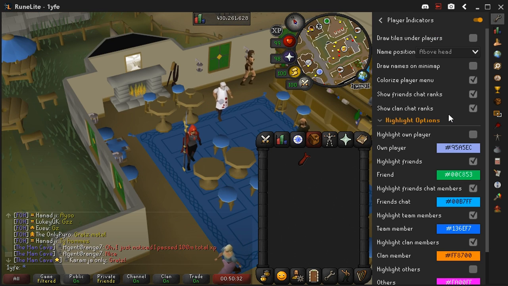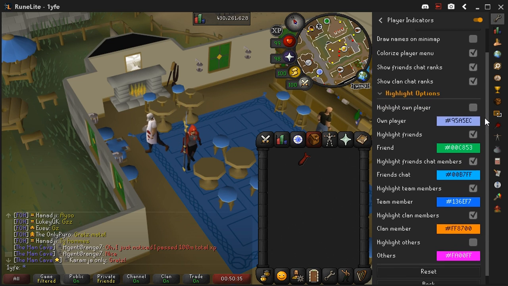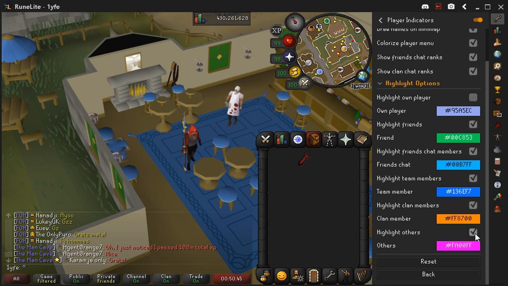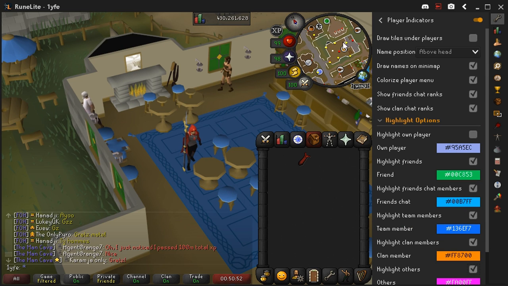Now, as for player indicators, this is a plugin that I actually play around with the settings. So for example, if I'm doing wilderness content, I will enable the draw names on minimap, as well as the highlight others option. So if a player logs in my minimap range, I will see their name and I can hit a quick teleport if I need to.